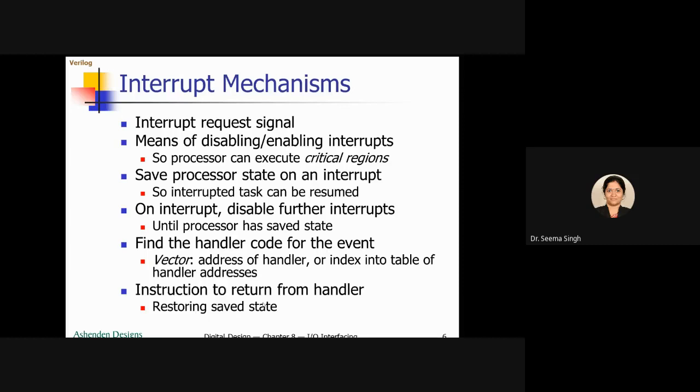Next, what is the step? On interrupt, it will disable further interrupts. What does disabling further interrupts mean? If it is working on a high priority interrupt, the processor may not have the capacity to handle so many interrupts together, because the number of program counters is also limited. That is why, when it is a high priority interrupt, it will disable further interrupts and keep working on that, and till that time the processor will have its saved state in the program counter.